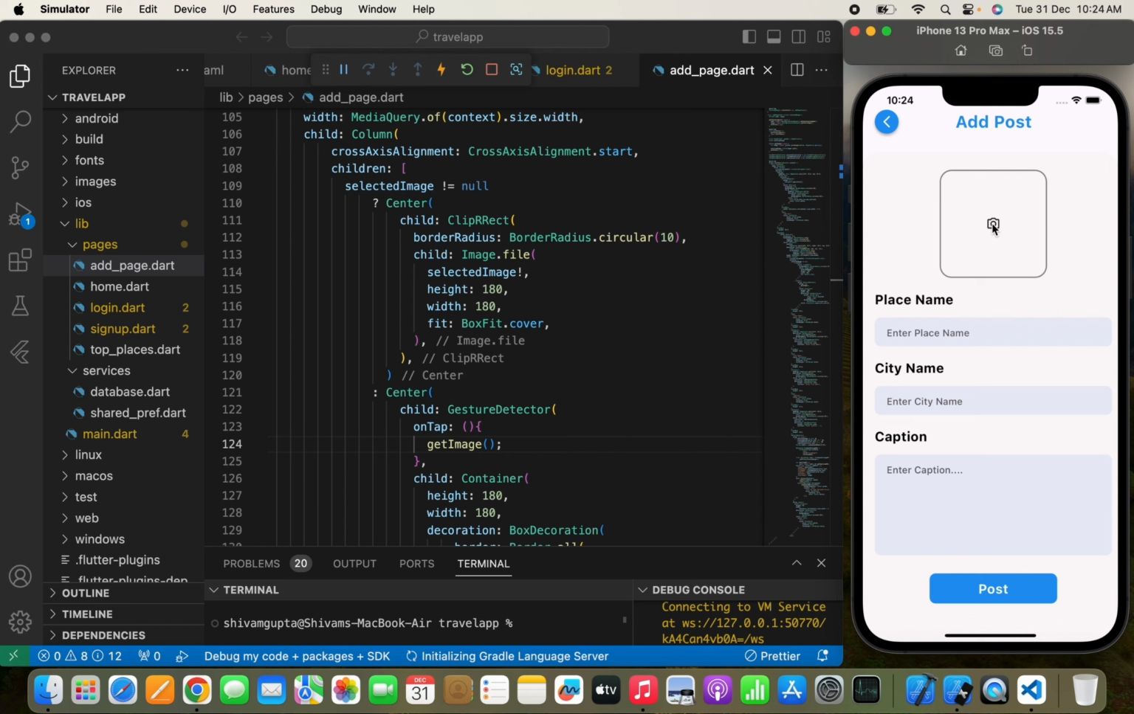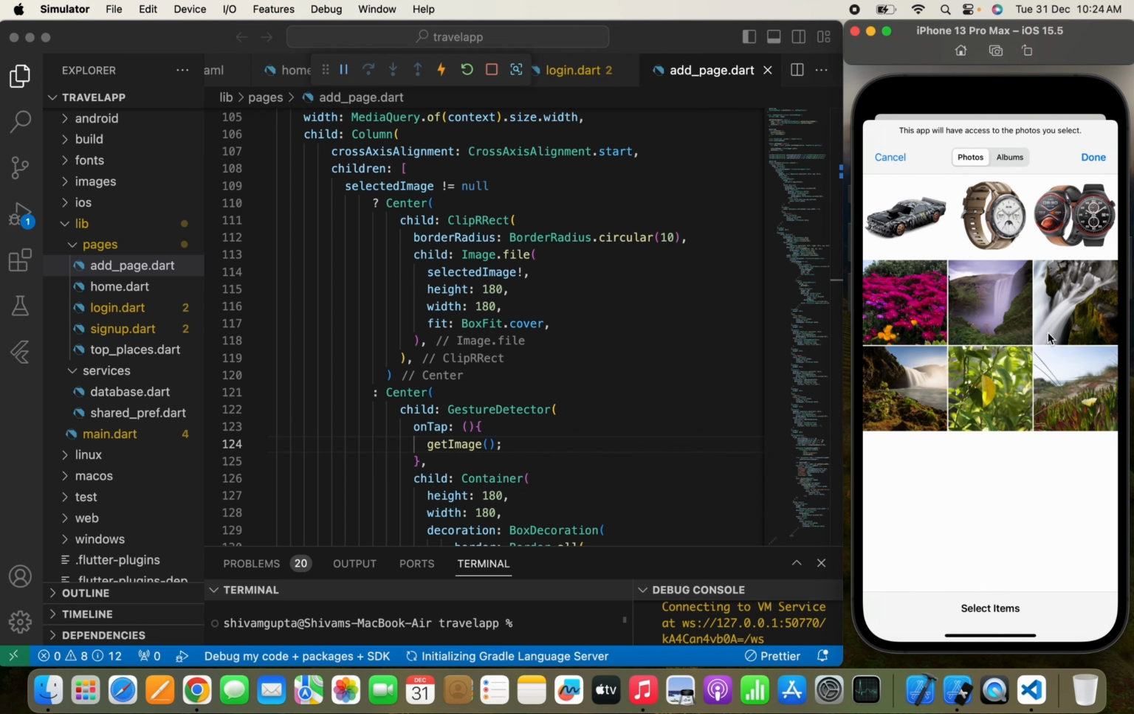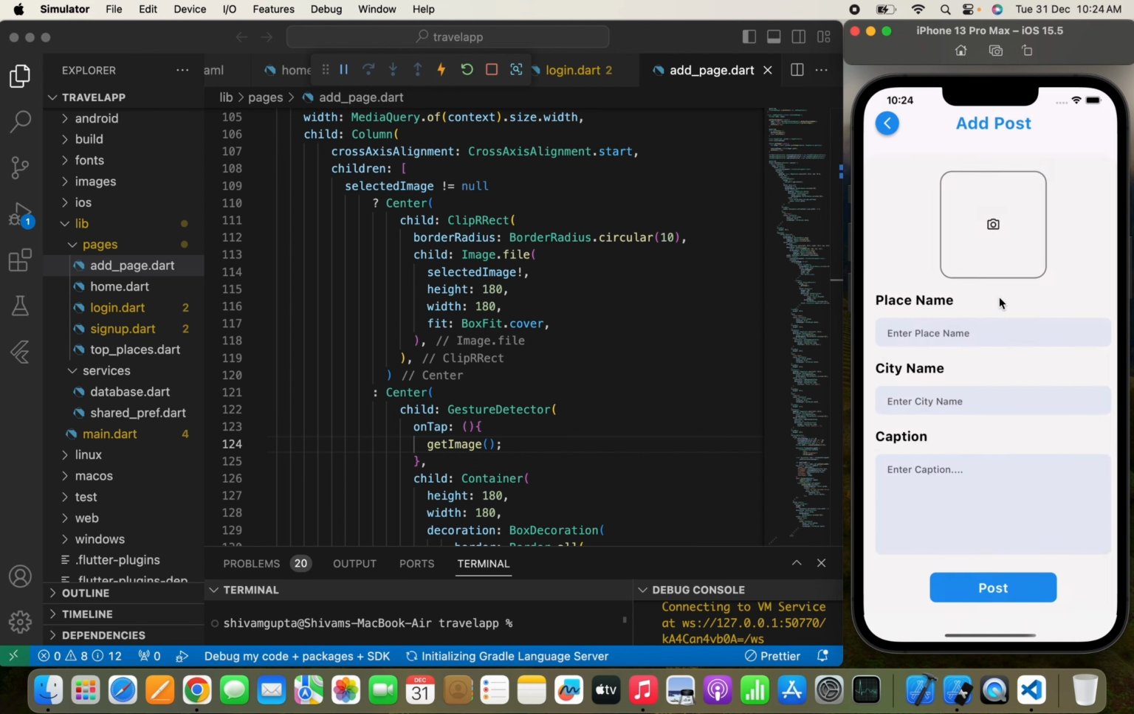So I click this camera icon and here you can see that it asks for the necessary permission that I've told you. So here I will just allow and select a photo from my phone gallery. So let's upload this image over there. Now you will see this image. Yeah, so this is the image that I'm going to upload. Now what should I write? A place name, just write waterfall over here. I don't know the exact place name, so I'll just write waterfall. City, let's pass New York.